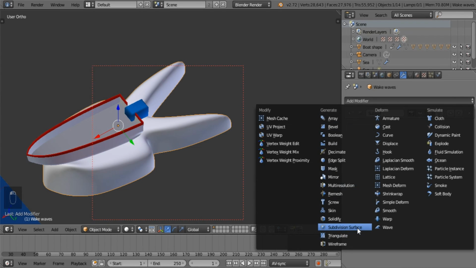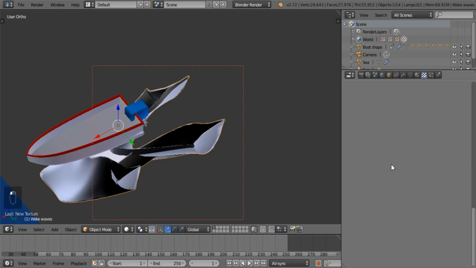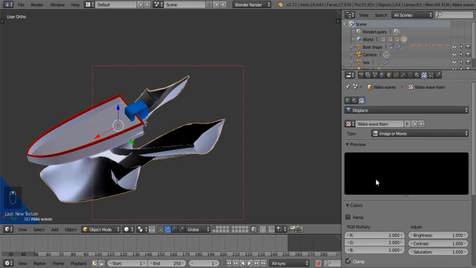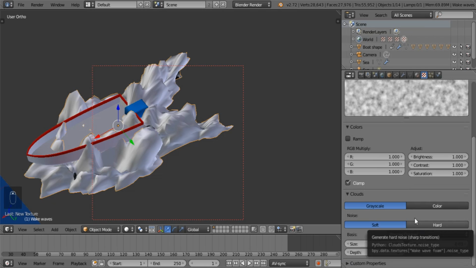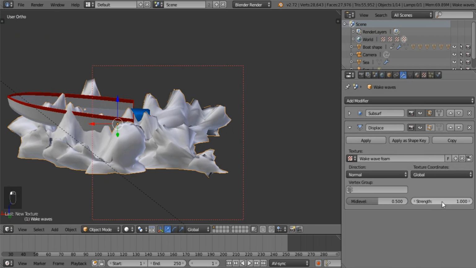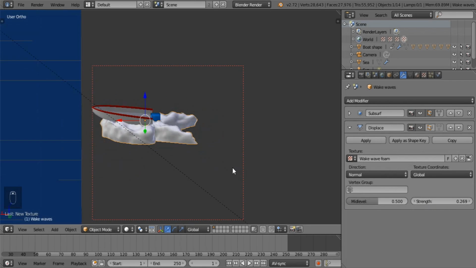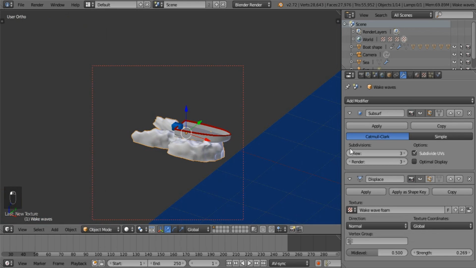And I want you to also now add displace. Say wake foam, wake wave foam, that's a good one. Set it to global. Make it a cloud texture or whatever other texture you are comfortable using for stuff like this. And we don't need a ramp. We definitely do need to adjust the intensity. Something like that should do. It's still a little too intense. Let's reduce some of the subdivision.